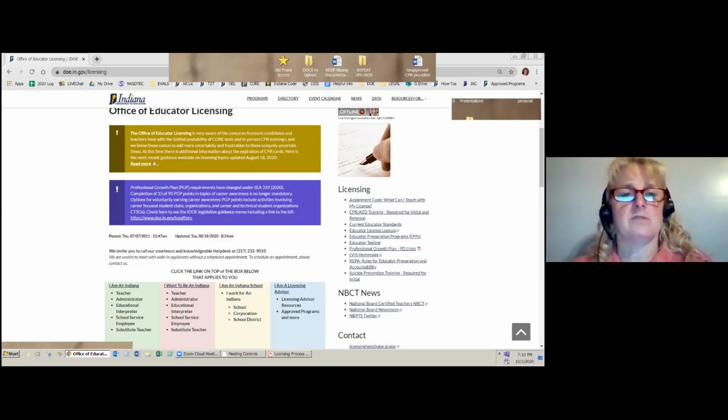If your license is valid on the day that you apply, and applications are completely separate from the PGP points. So if your card is valid on the day that you submit your payment, then we will consider it valid for that license renewal. It does not have to be valid for you to be in the classroom. It's just valid to get your teaching license. Now, the school corporation may have different requirements for you to be CPR trained, but that would be up to the corporation, not for your certification.